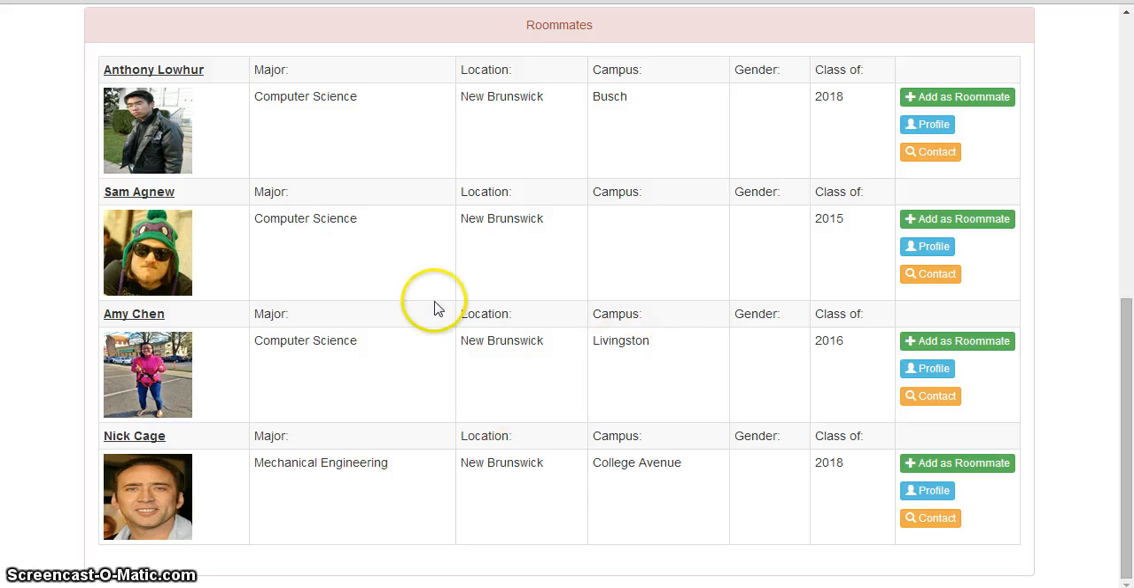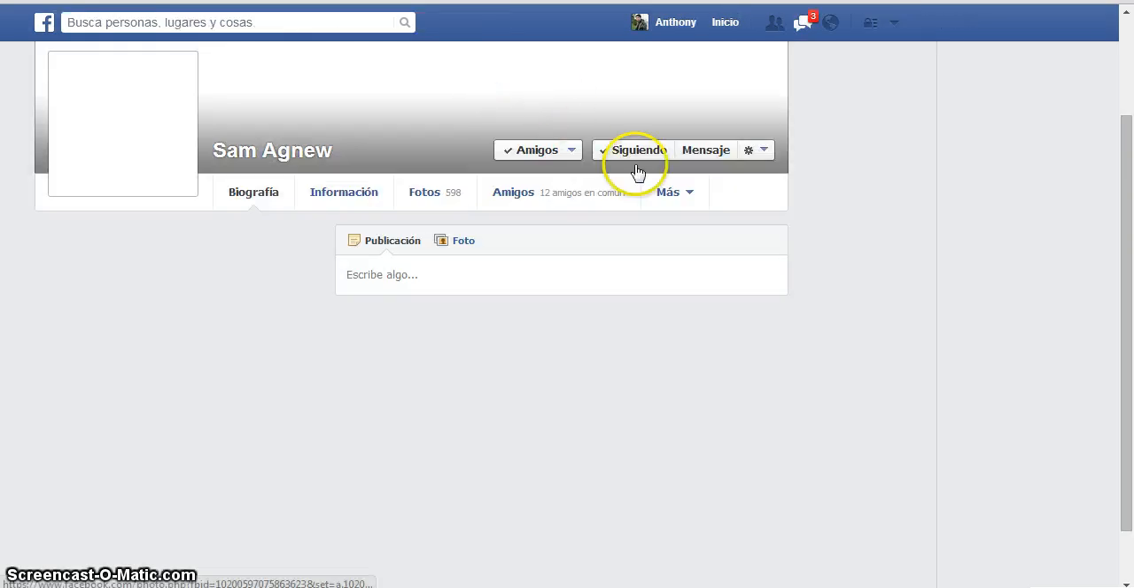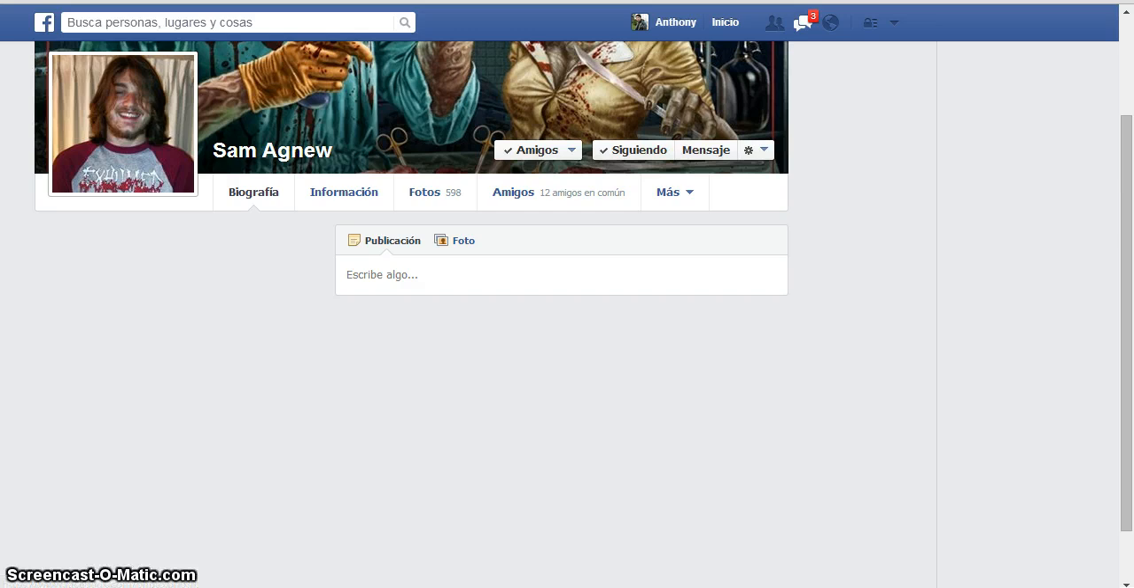While there's a lot we can go through, let's focus on Sam Agnew's profile. So let's go with that. Okay, so this is Sam Agnew, and basically here's your simple interface for the profile. There's add as roommate and contact. I'll explain add as roommate later. But contact is basically opening up their Facebook page.